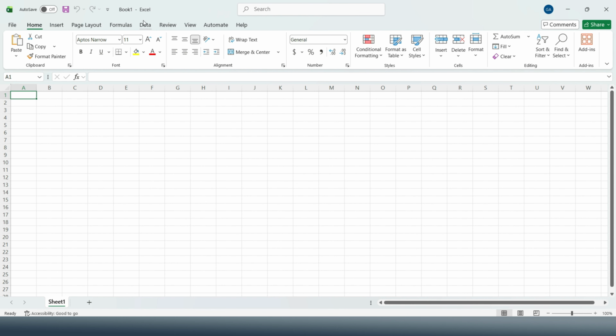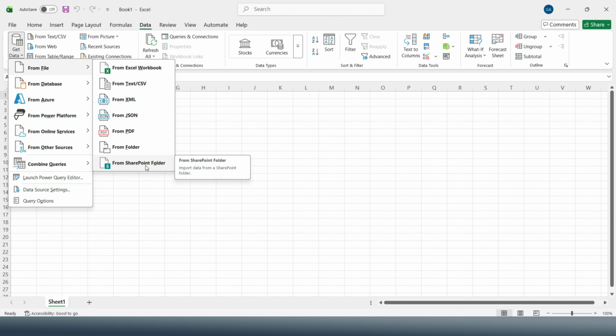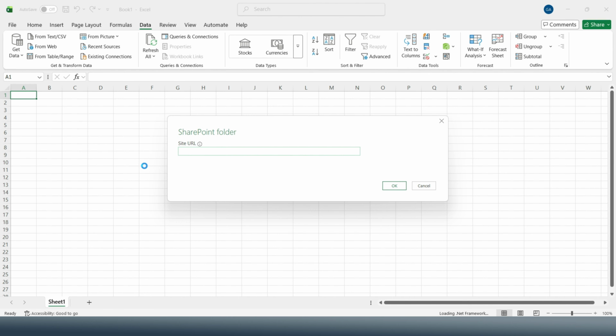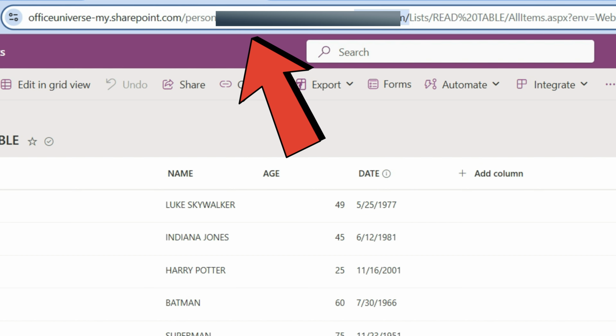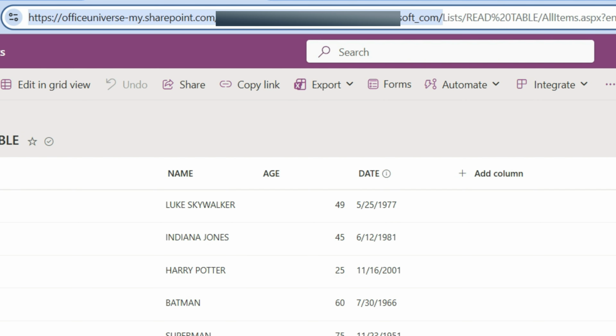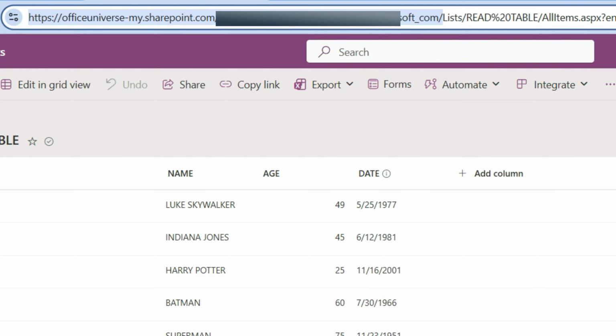I open up a blank workbook, I go to the Data tab, I hit Get Data from File, and I choose from SharePoint folder. And now we need the URL of those lists. I go back to my browser. So the trick is that we always have to copy everything before the list word, whatever the link is, because the links are going to be different on SharePoint and on the direct Microsoft list as well.